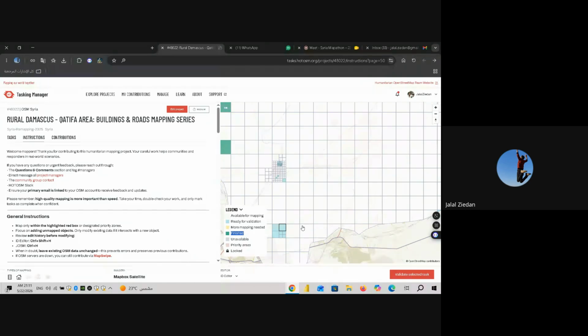So we have three main phases in the mapping. First of all is to map the task, to draw every building and road inside this task. Then it will be ready for validation. Someone else would validate this task. This one should be at least an intermediate mapper, so he has a little bit more experience. After he validates, there are two options. If it needs more validation, he will say so, and it will appear in yellow. If it's okay, it will be finished and in green.